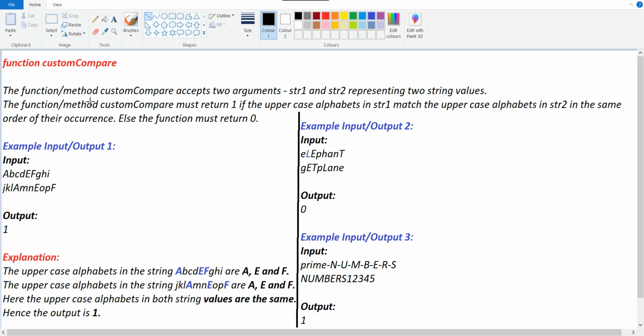Today we are going to solve this SKIDMARK daily challenge of 24 May 2021. Yeah, this is the function. We have to create a custom compare function in C programming language which will compare all the uppercase alphabets in string 1 and string 2. If the order and occurrence are same, then the program must return 1, else the program must return 0.